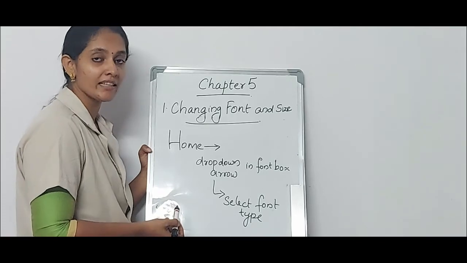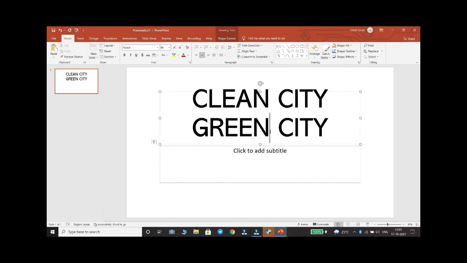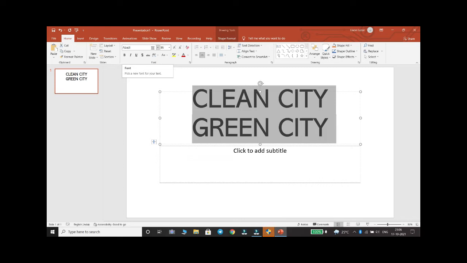Let's see how to change the font size of the text. Changing the font and font size of the text. We can change the font and font size to change the appearance of your slide text. For this, you have to follow these steps. First one, select the text that you want to change the font and size. So I have selected the text. Then, next step, click on Home tab. Then in font group, you can see two drop down boxes. One for font selection, other for font size selection.